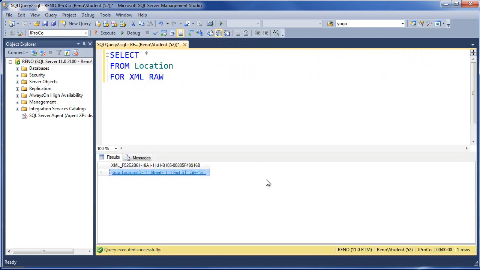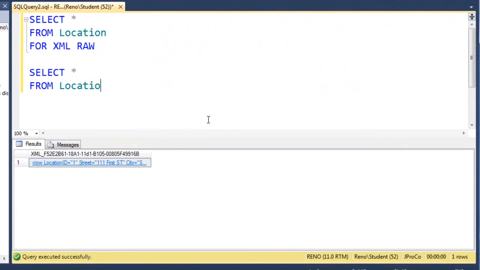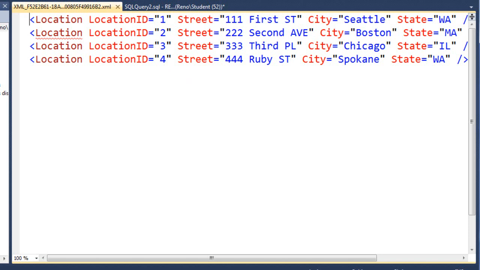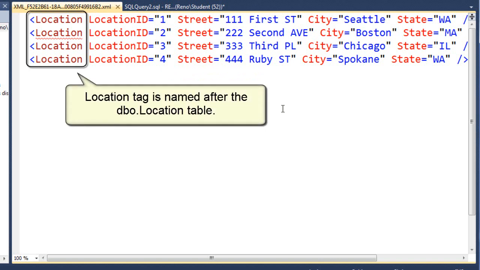Let's compare that to the output of the XML Auto mode. Select star from location for XML Auto, and it'll look quite similar. Let's run this and open. And it's basically at this point exactly the same as the XML Raw, except for notice one thing. The tag is not named row, the tag is named after the table.